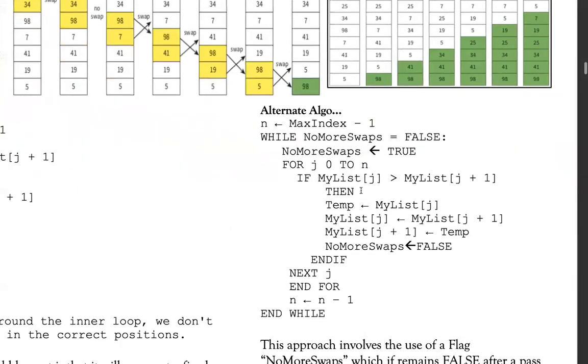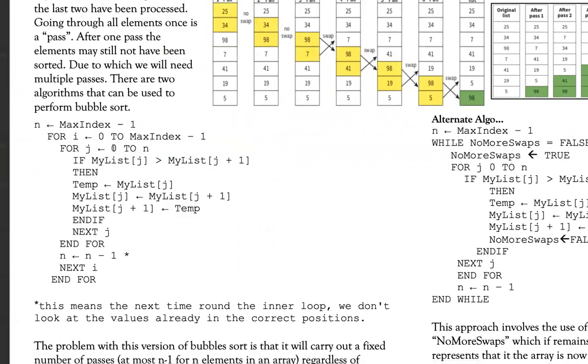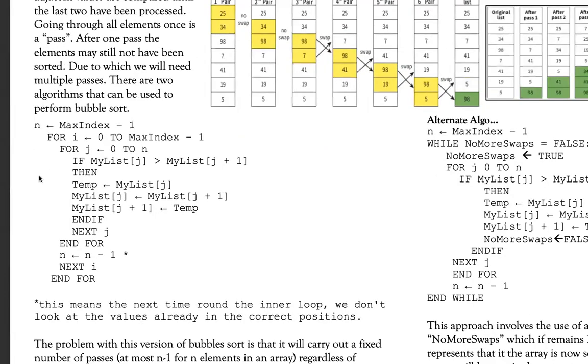So a few things you have to remember about bubble sort. First of all, there are two types of bubble sort algorithms. There's the inefficient one and the efficient one. Both the inefficient one and the efficient one have many things in common. One of those things in common is that they are made of two loops.